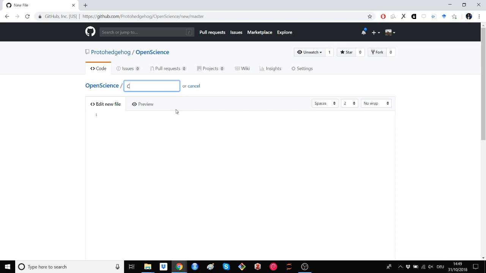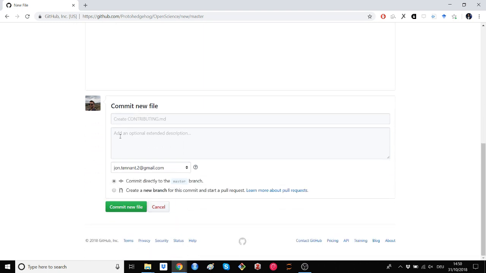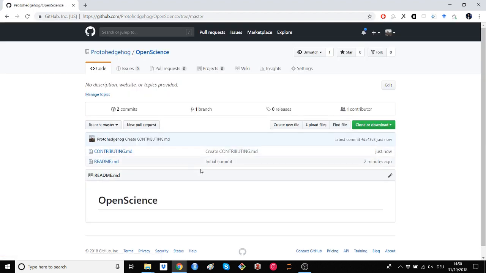If you want to create contributing guidelines, just call it contributing.md. Scroll down where it says Commit New File, and then just click Commit for now. You don't need to worry about adding any extra text. Do the same thing for creating a code of conduct.